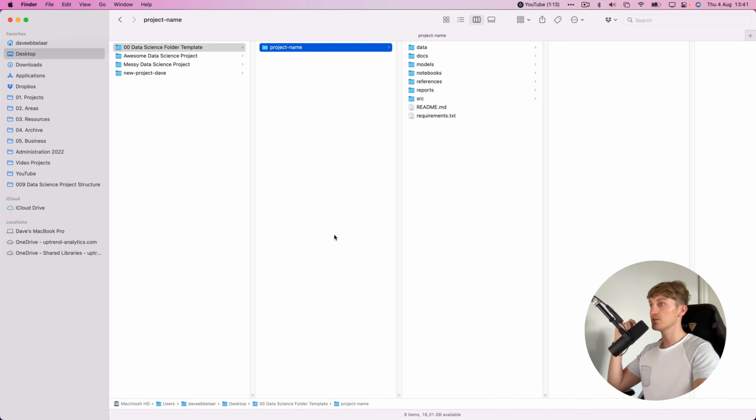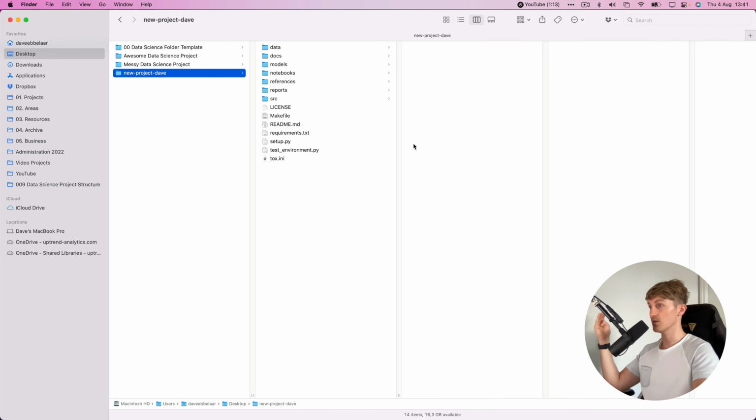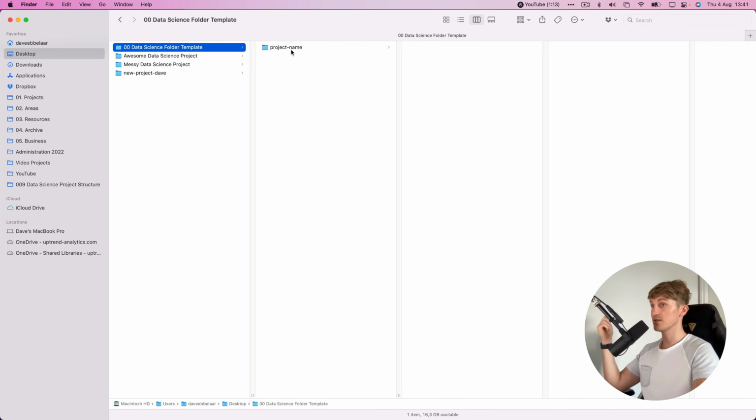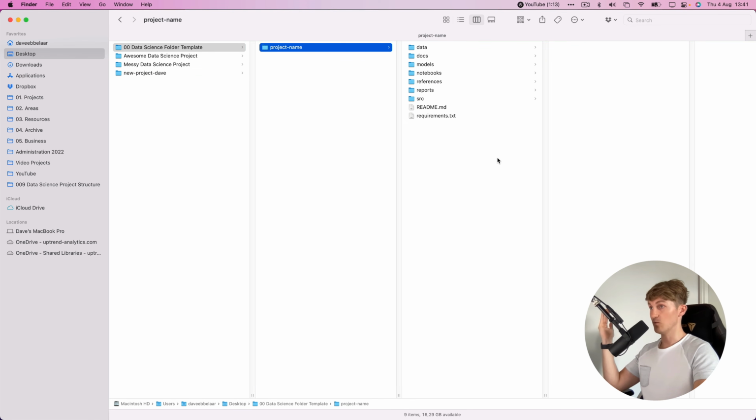So if we go in here, what you can see, I basically have a folder name, and then here is the repository name, and then here are the folders. And as you can see, it's pretty clean. It's just a bunch of folders, a README and a requirements. That's what I include in all my projects. And if we go back here, there are some additional files that I don't include in every project. But of course, this is totally up to you. Find something that works for you.